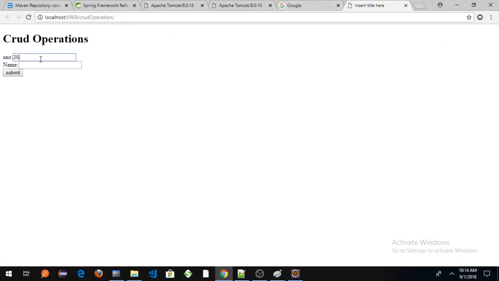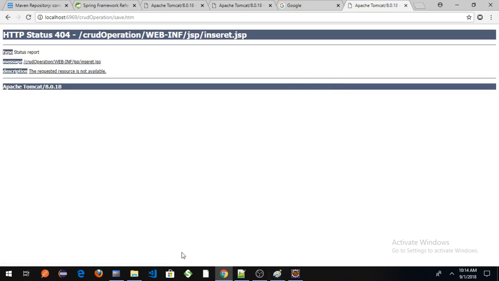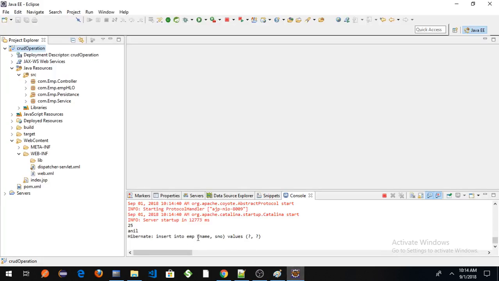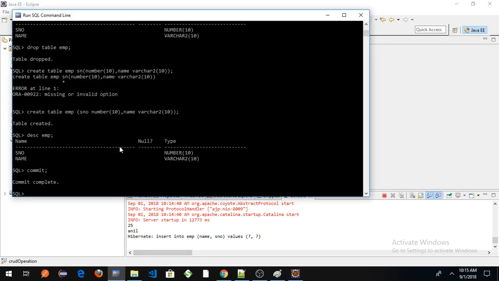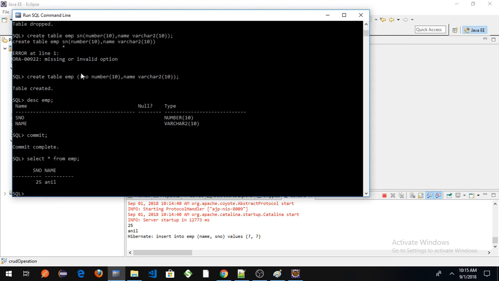Okay, now I am taking 25 and name as Anil. Okay, we should get, yes, it is inserted. You check here, Hibernate query also came, right? I didn't insert anything, directly Hibernate query, it only created there. And we will check here, select star from emp. You are checking here, I had given the name and serial number 25 Anil, so it is coming and same.